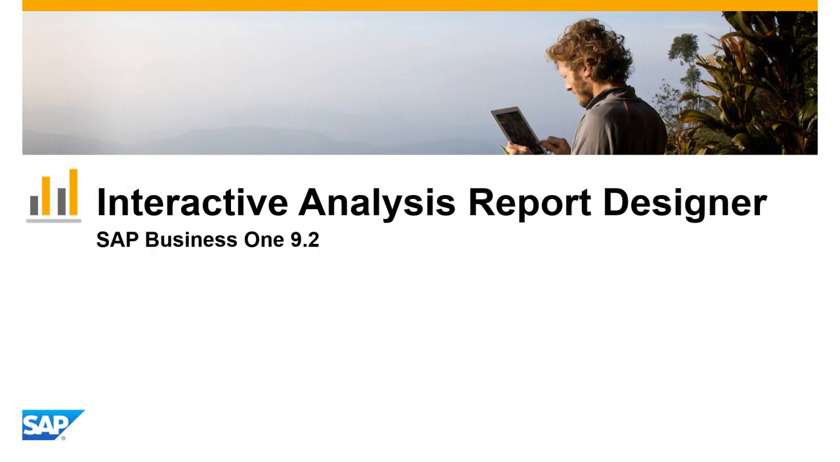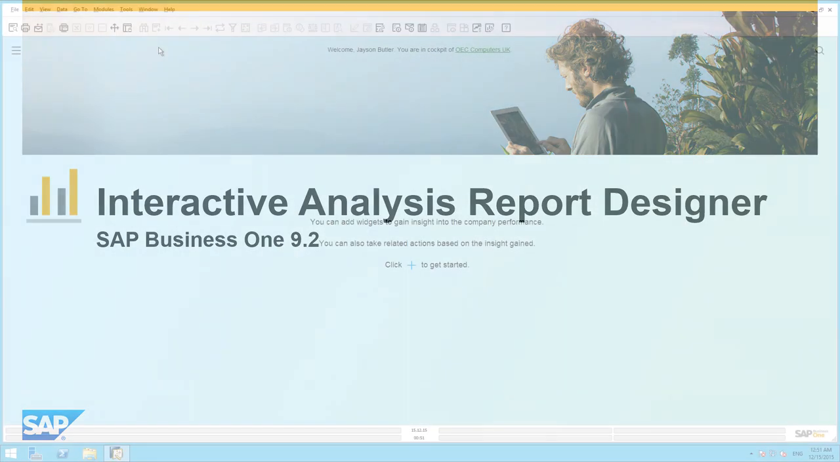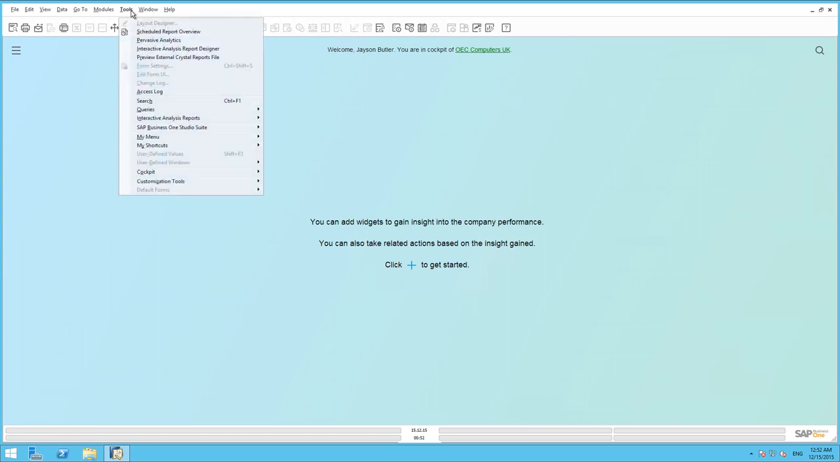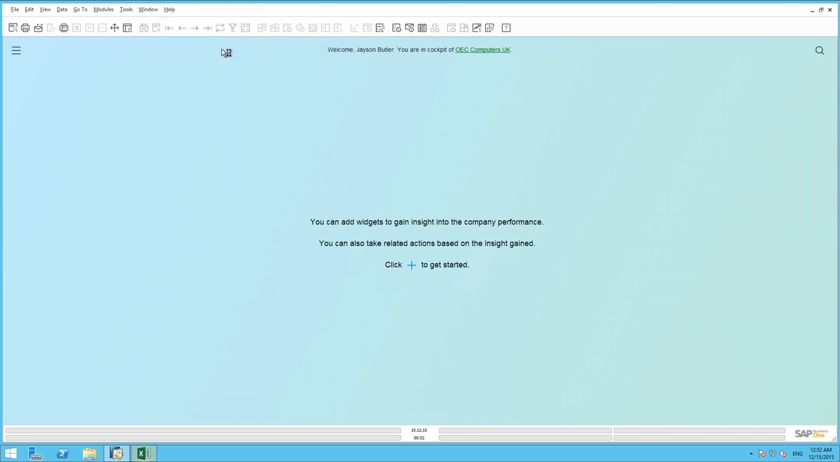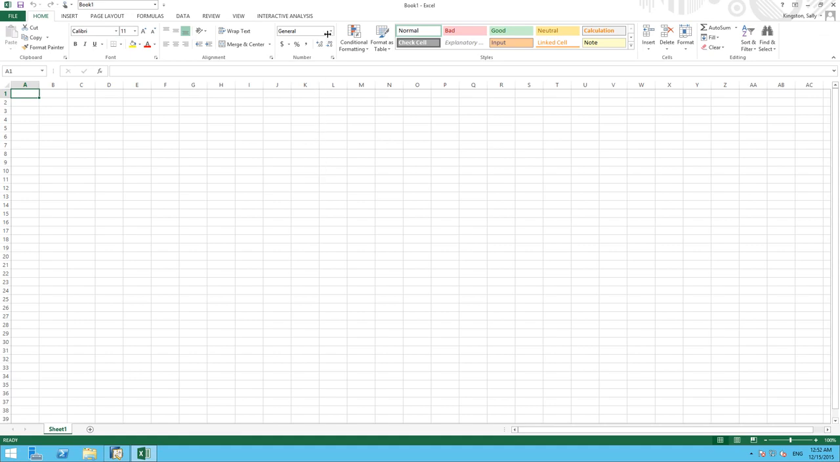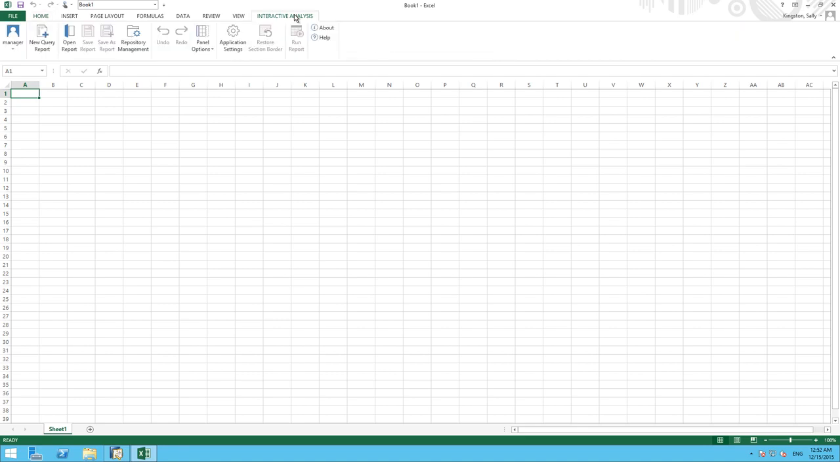Let's now create a really simple report that will meet Jason's reporting requirements. We are now logged in to SAP Business One, and I can simply start the designer by navigating to Tools and then selecting Interactive Analysis Report Designer. In the background, Excel Reporter will launch, and once we open Excel Reporter, we can see that it includes the Interactive Analysis plugin because the Interactive Analysis tab will be visible. To create our report, we simply select New Report Query.